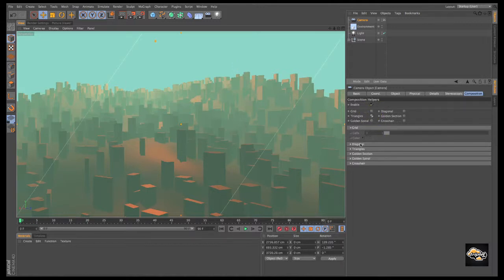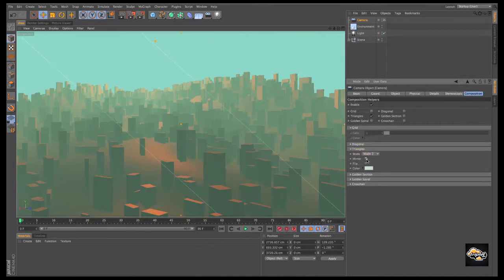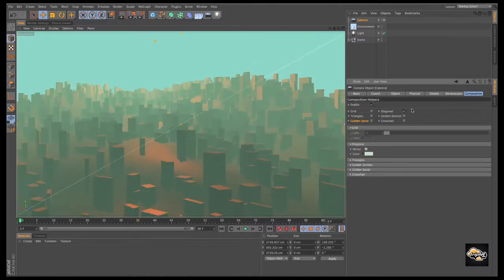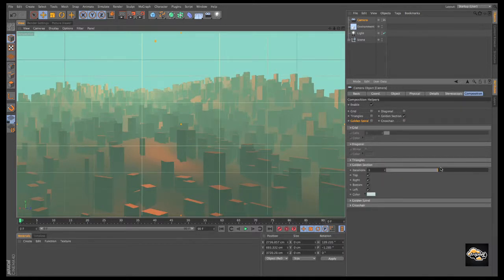There's another one, triangles. So if we come into here, here's all of our options. We can go to mode 2, we can mirror this thing, we can flip it. Those are our triangles. Golden spiral. Here's all of our options down here. We could center it, we can align it to the top, we can align it to the bottom. Here's a diagonal, and the only option that we have is a mirror for that one. Here's a golden section. We could just increase these iterations, and we can also turn off some of these iterations as well.